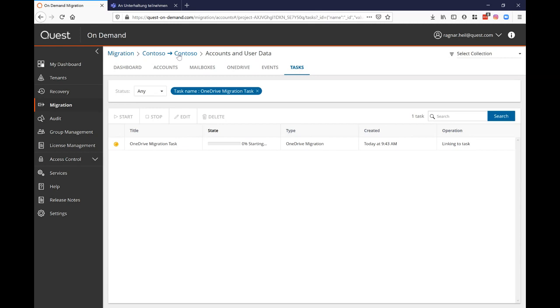So what do we miss here? We have accounts, we have mailboxes, we have OneDrive. So let's move in the last 5 minutes into SharePoint and Teams, so that you can see what's going on here. Let me just refresh my browser.